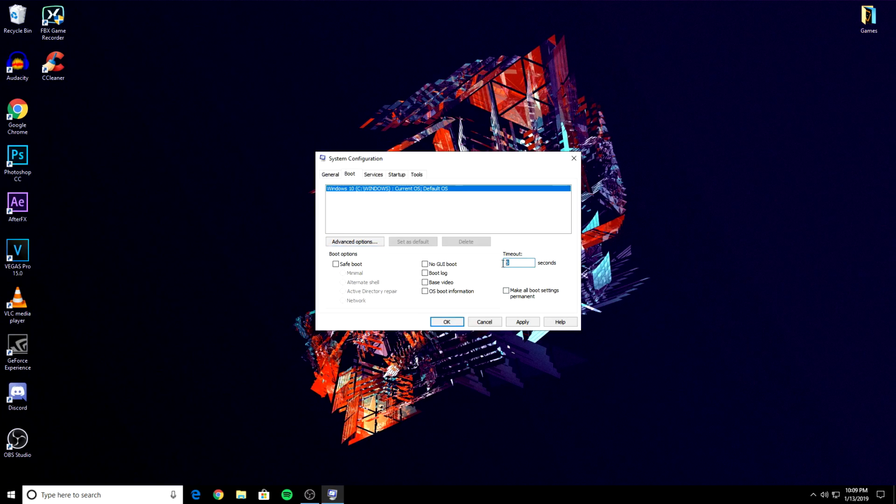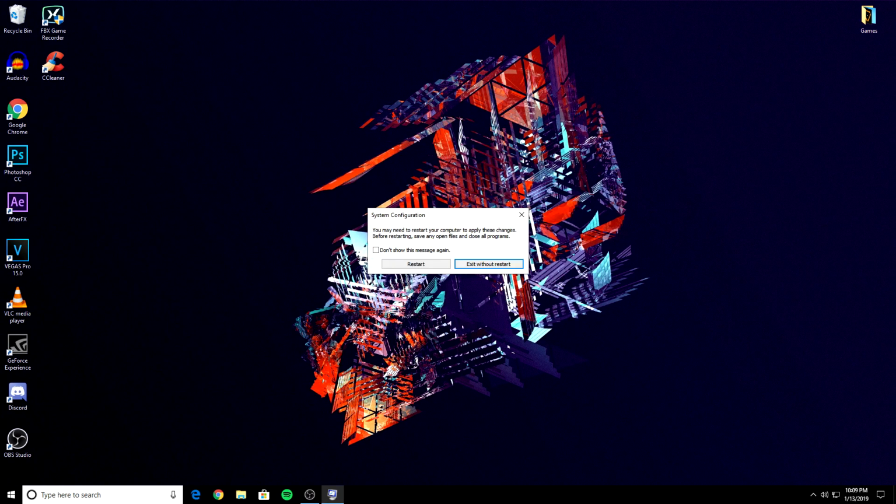And for timeout, you want to put it to 5. Like, if you have a really good computer, you can put this down to 1 second, but I recommend 5 because you don't want to mess up anything in your computer. So I'm gonna hit apply. Okay, and then don't do this yet, so just exit without restarting.